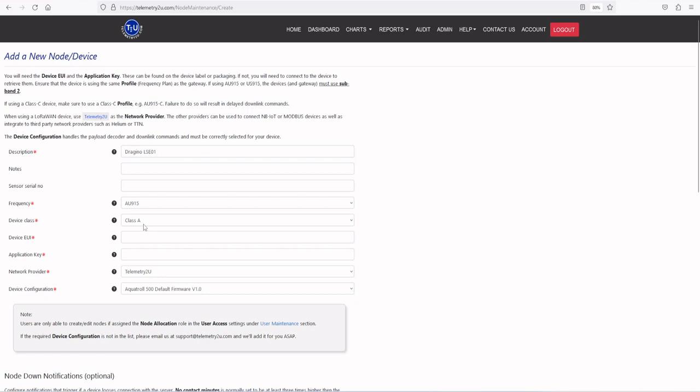The device EUI and application key can usually be found on the device packaging. If not, you will need to connect to the device and pull it out of its configuration menu. We will cover how to do that on the LSE01 at the end of this video, but in this case I had the keys on hand, and you might notice they're incredibly simple keys because I programmed them as such.